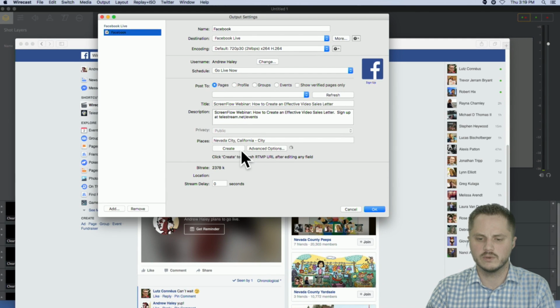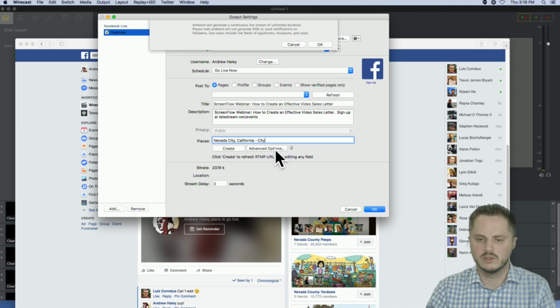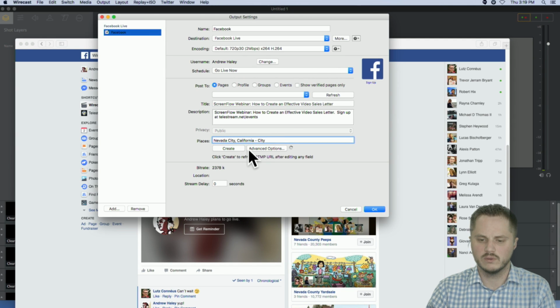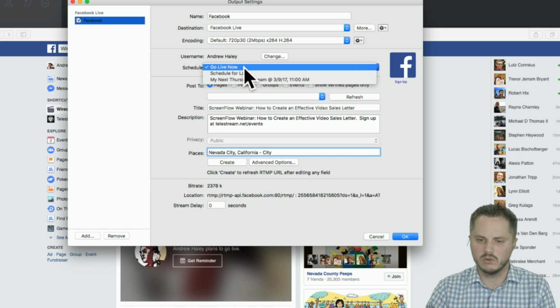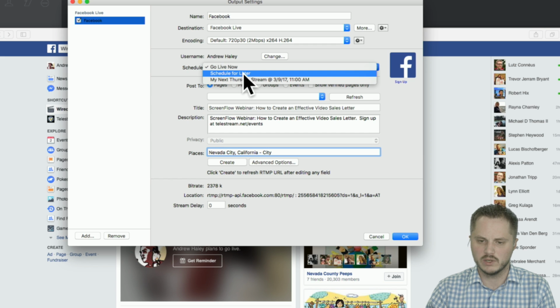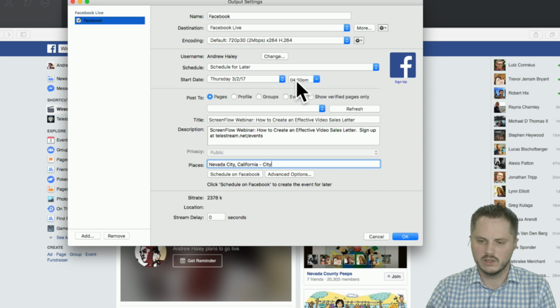Hold on, it's having trouble creating that event. Hit OK. Well, let's try this again. Let's create that live event one more time. All right, so it did return this. That's good. We've got the go live now, which I actually don't want to do. I want to do schedule for later. I'm going to choose this. Maybe it was my time that was a bad choice there.